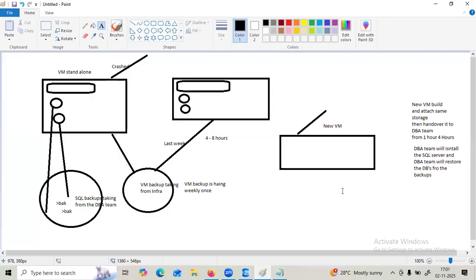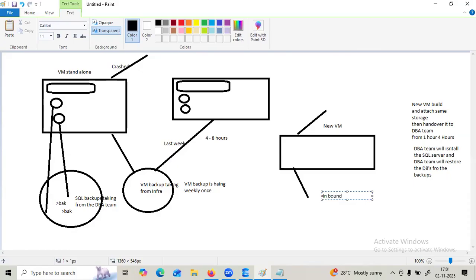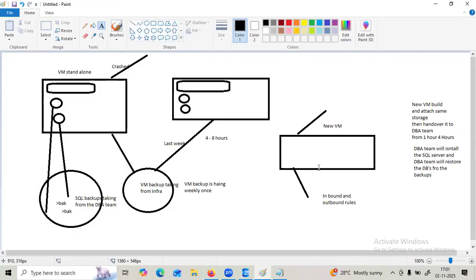And the other thing is, for this VM we have inbound and outbound rules. Why? Because for this VM, what are the IP addresses and what are the port numbers we allowed to the server. If you do not maintain proper documentation, then sometimes this VM is not able to communicate with other computers and we have a problem.